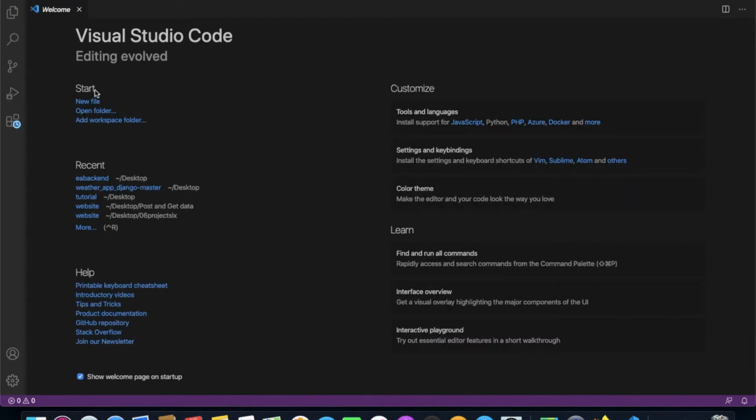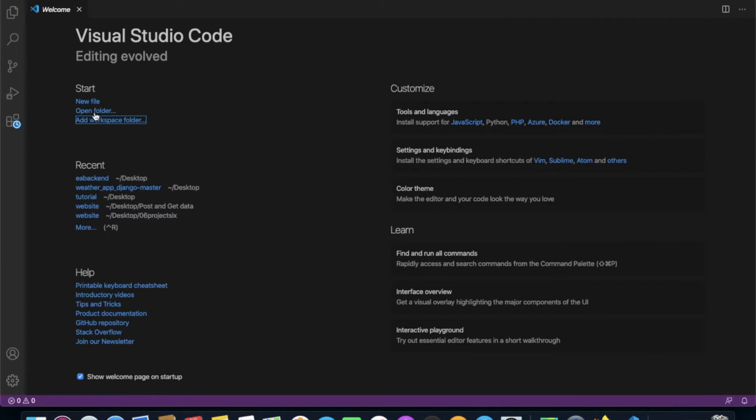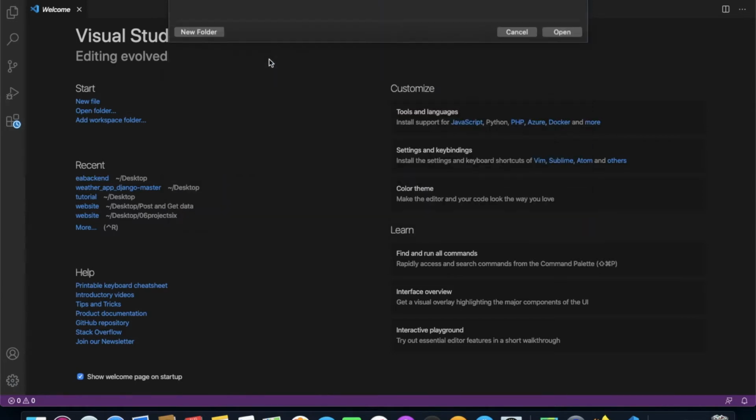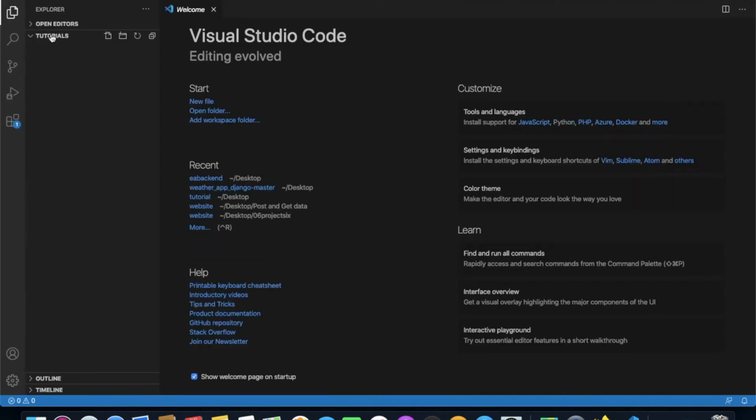In this you get the options of new file, open folder, and add a working folder. Suppose I create a folder named tutorials. Oops, I didn't name it tutorials. So if I open this folder, I click on open folder and click on tutorials, then press enter. Then you can see I got this tutorials folder open.